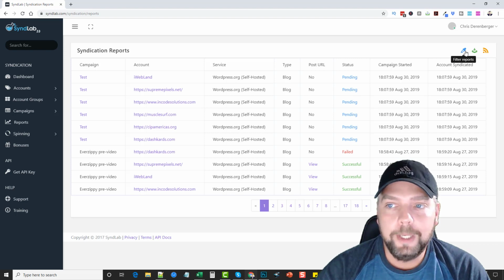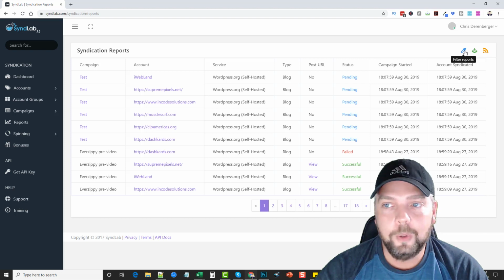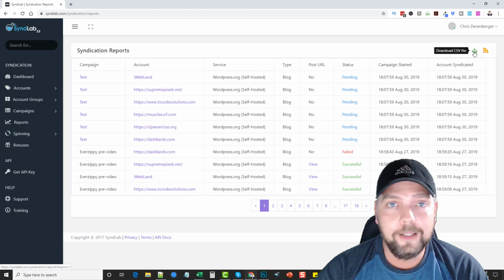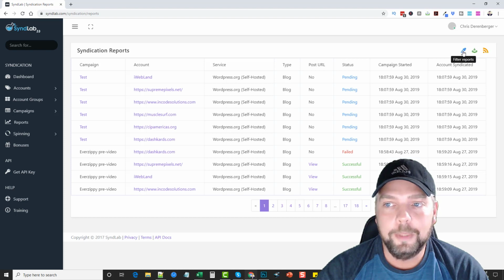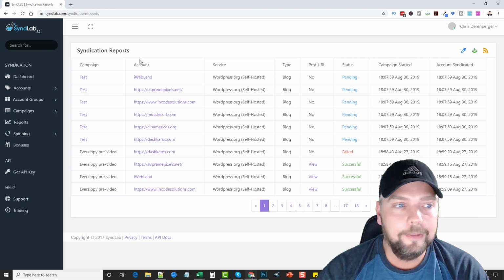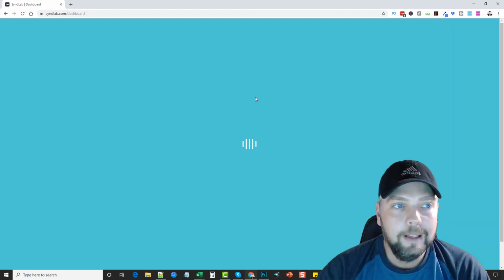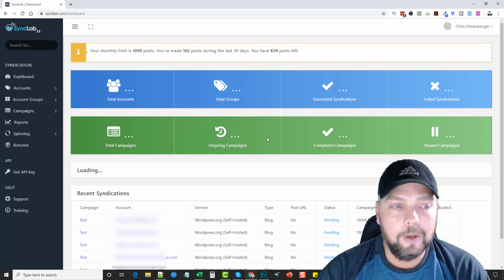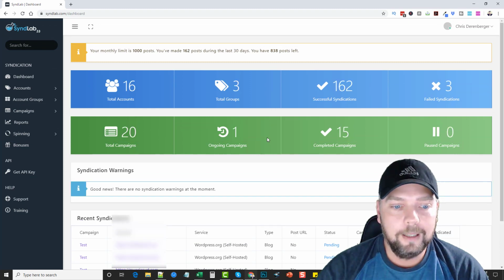Now you can also come up here and you can filter your reports, because if you do a lot of these, you'll want to use your filter. You can download a CSV file, so if you're doing this for clients, or you can follow the RSS feed here. But using the filter reports and downloading CSV files is something that I do quite a bit of, so just keep that in mind. But this is the tool that I use for all my syndication, for putting everything together into groups.